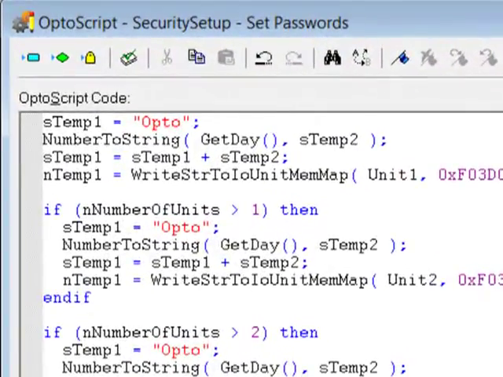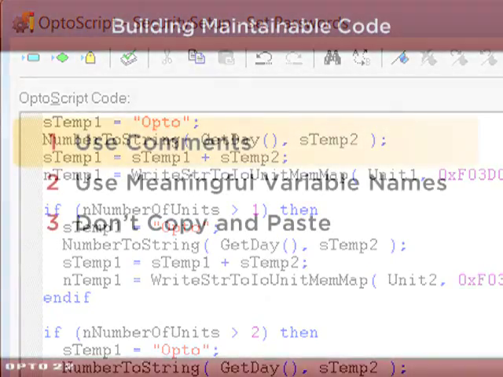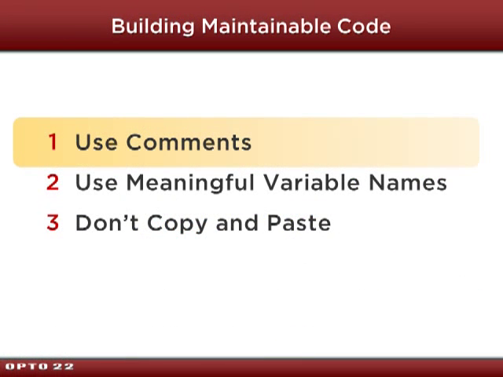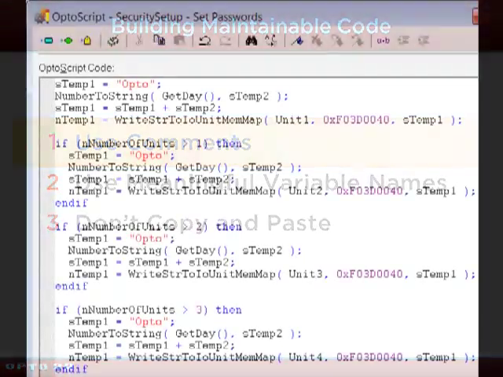Check out this chunk of OptoScript code here that I've written. It's pretty typical of how I would write code, but in my defense, it actually compiles and runs with no errors. That's good, but let's take a closer look and see how we can fix it to be more maintainable for future expansion or improvement. First of all, I'm seeing no comments at all. I'm going to have to stare at this code for a few minutes to try to figure out what it does and how it does it.